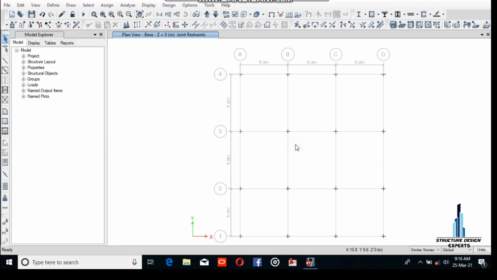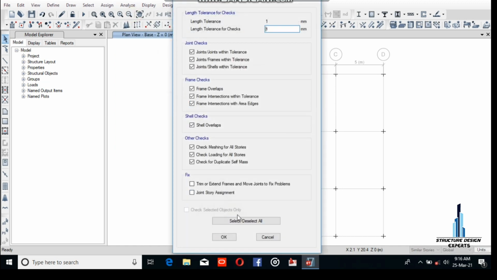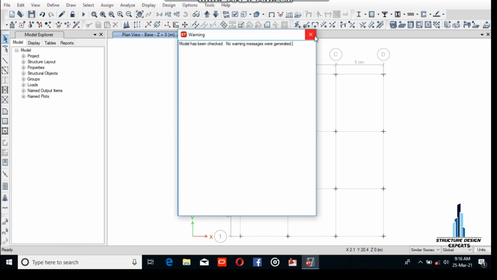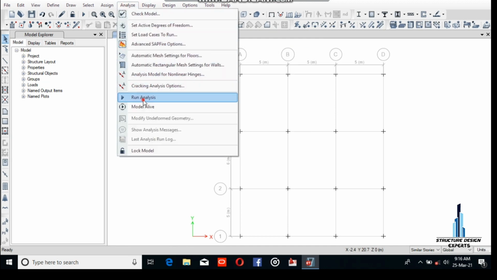Now we are checking the model. So check the model. Wait while the model is checking. Check the model again, because the first one was not responding. Wait until the model has been checked. No warning message has been found. So the model is ready. Now run the analysis.